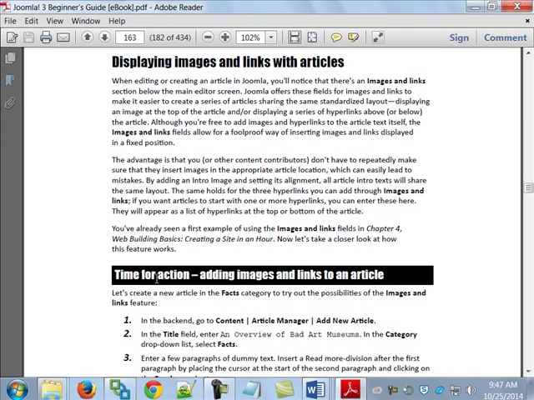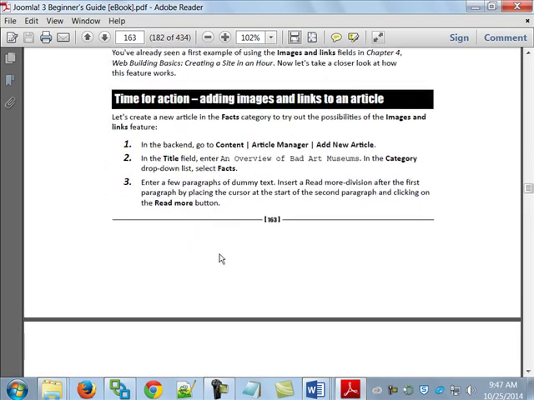When editing and or creating an article in Joomla, you'll notice there's an images and links section below the main editor screen. Joomla offers these fields for images and links to make it easier to create a series of articles using the same standardized layout. The advantage is you don't have to repeatedly make sure that they insert images in the proper location, which can easily lead to mistakes. You've already seen an example of this in chapter 4. Now let's take a closer look.